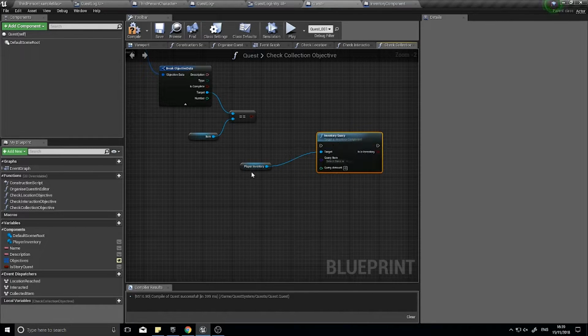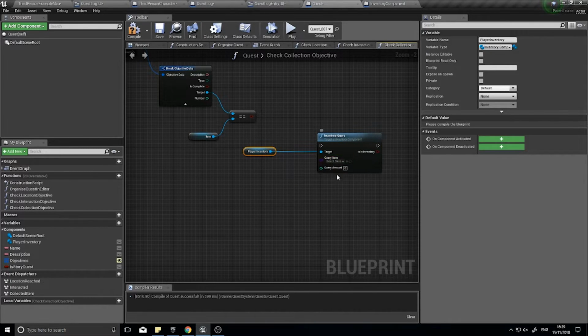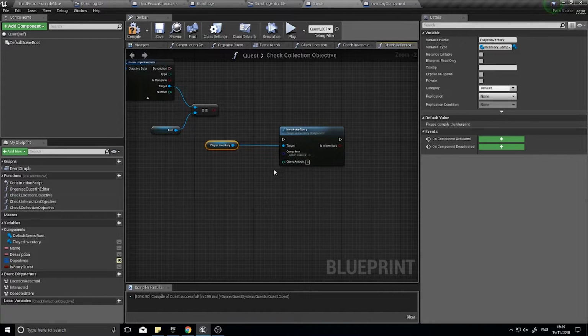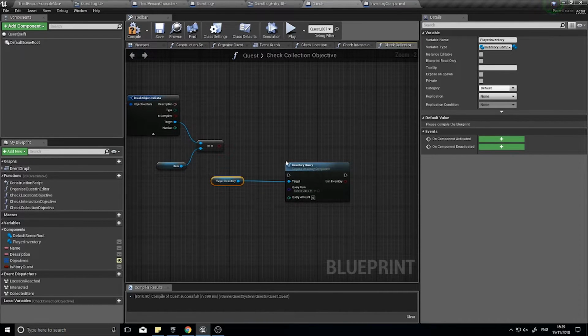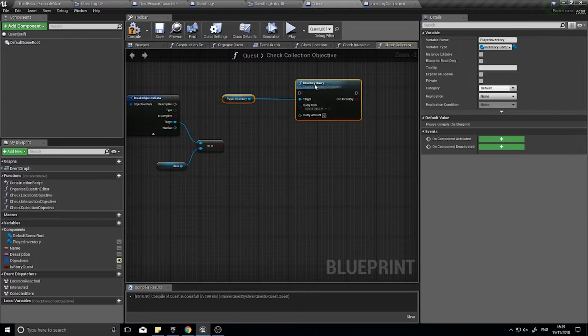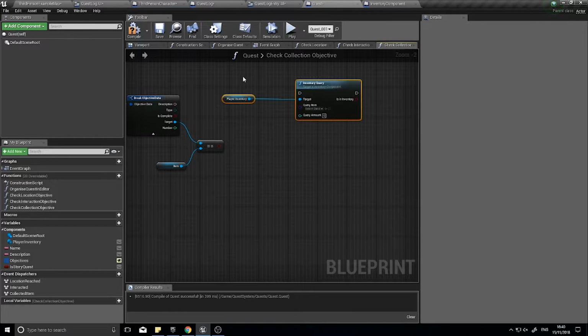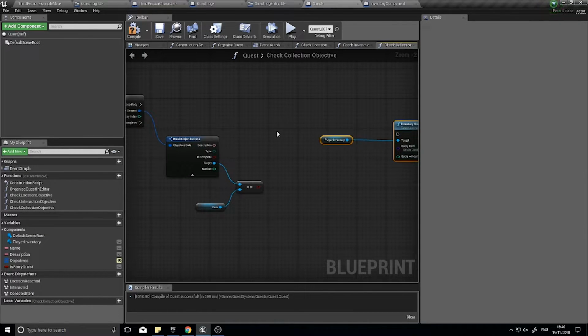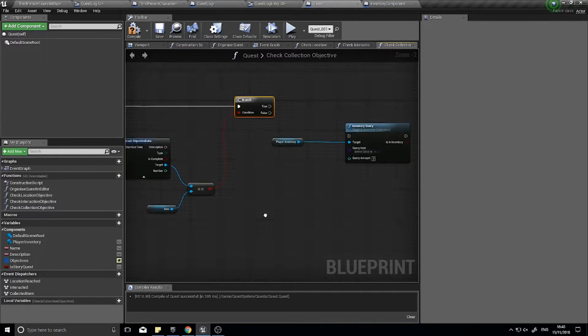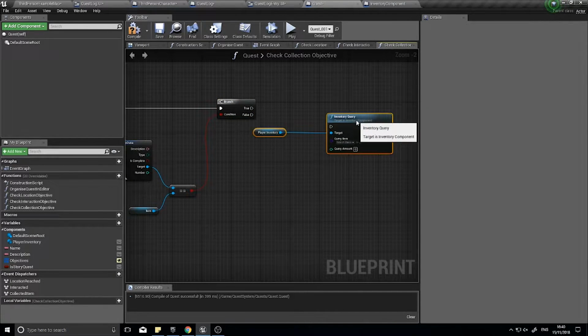Now the inventory query requires a class and the amount. So the amount I need comes from the objective. So what we need to do is on our branch, we found that we've got an objective matching the item. We're now going to check whether or not we have the right amount in our inventory. So on the true, that'll call that inventory query.